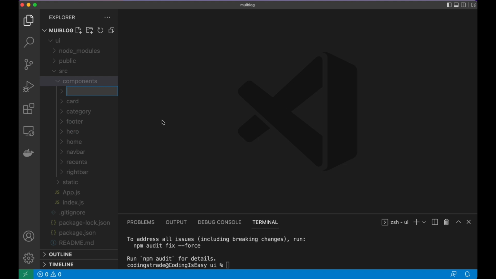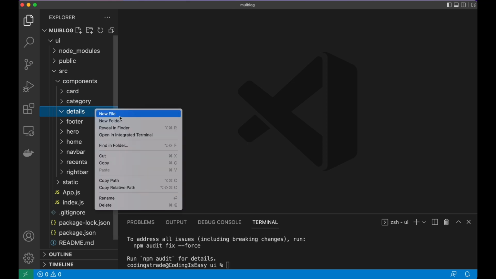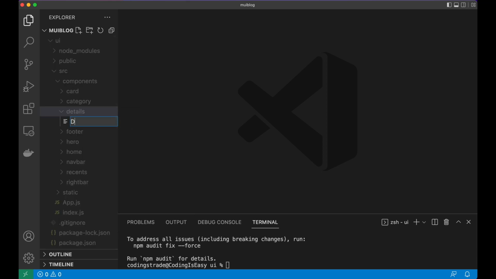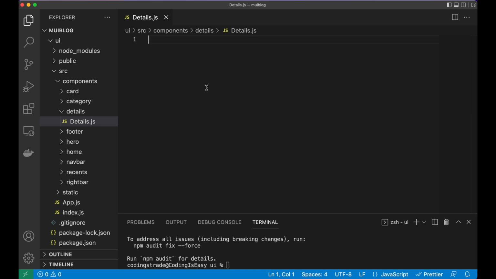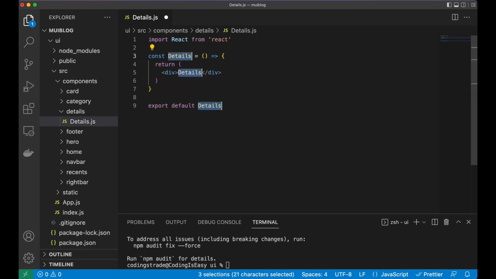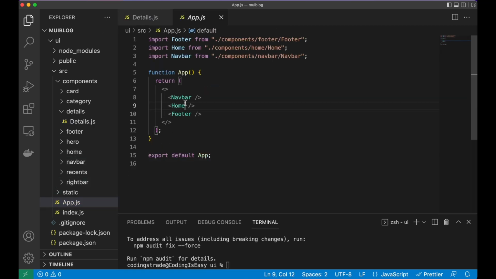Now here I'll make another folder and call this details, and inside this details folder let's create our component. So it will be details.js, and I'll make this a React component. So let's save this one, and we will go back to app, and here we define all these routes.